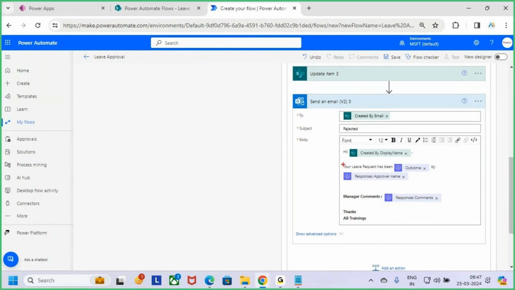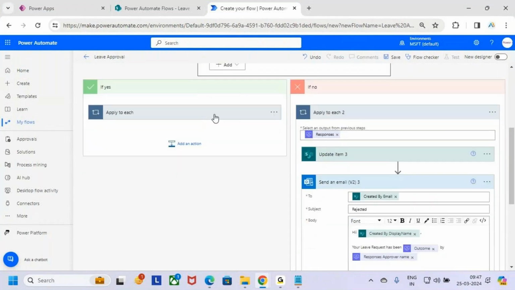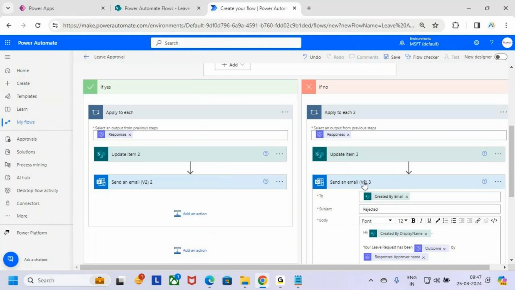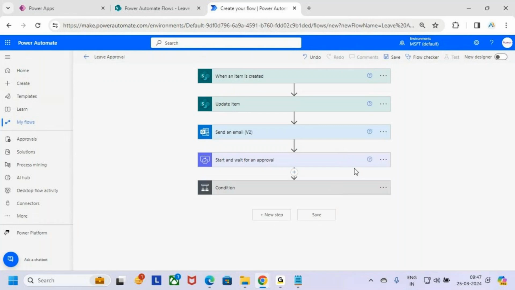So what is the email? Your leave request has been rejected by the manager. And what are the comments of that manager? This is the flow I'm creating here, guys. So simple. These are the steps involved in this flow.